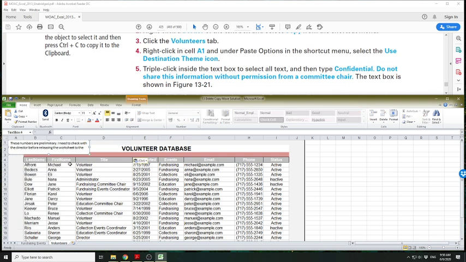Triple click inside the text box to select all text. So 1, 2, 3. Then type: Do not share this information without permission from a committee chair. We are basically overwriting the word confidential with this text.